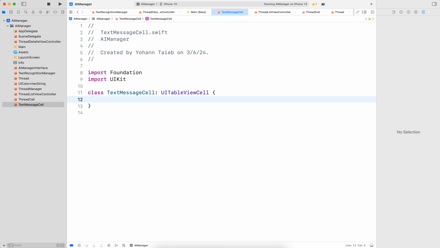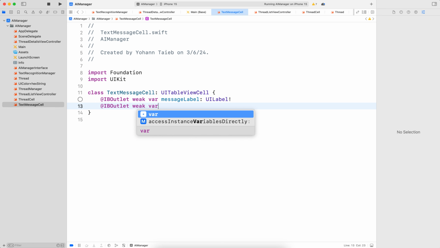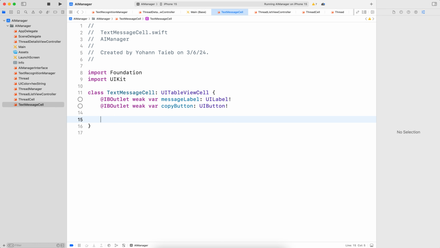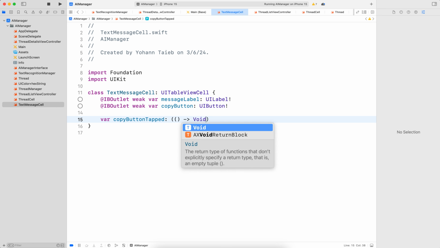All right. Now, what's inside? Well, we have a message label and we have a copy button, right? So let's add them: @IBOutlet var messageLabel, and that's a UILabel. And then we have the IBOutlet for the copy button, the clipboard, right? That's a UIButton. Okay, now this will have an action, the action to copy, right? So var copyButtonTapped, so that's the action. And that would be the function with a completion handler, so something like that.